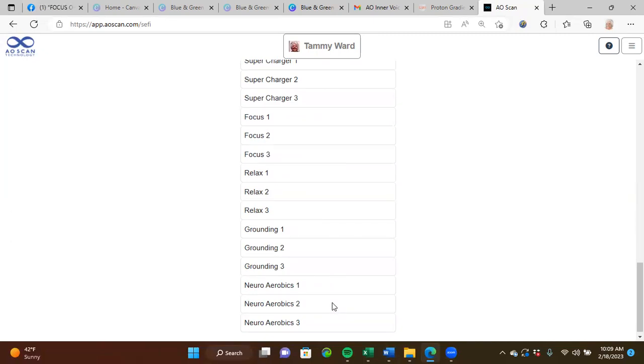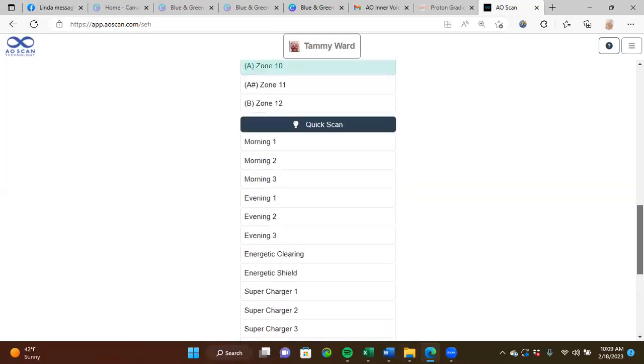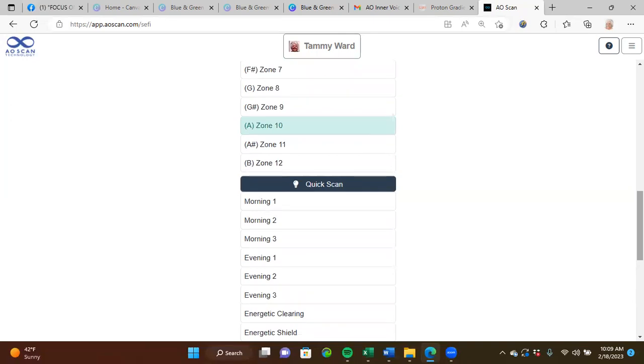So I use these, like the neuro aerobics, a lot of times when someone has some brain cognitive issues. We'll try neuro aerobics 1 for a little bit and see if that affects them. If it doesn't, then I'll take that out and put neuro aerobics 2 in there just to try to figure out which one it is. It's just kind of a game I play in a little way, just to figure out how that affects my client.